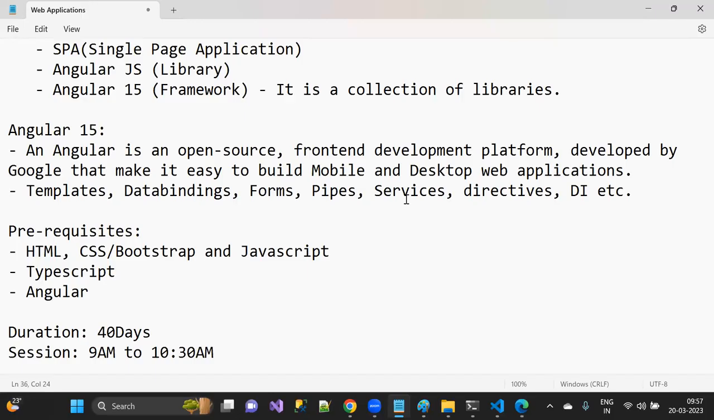MEAN is something like MongoDB, Express.js, Angular, and Node. Angular is pure front end. By using that stack, we can build the projects. Both are the same, Mahendra. We don't have any difference.